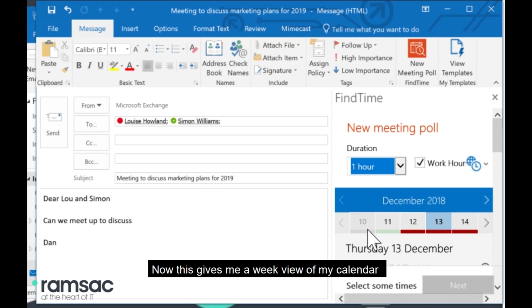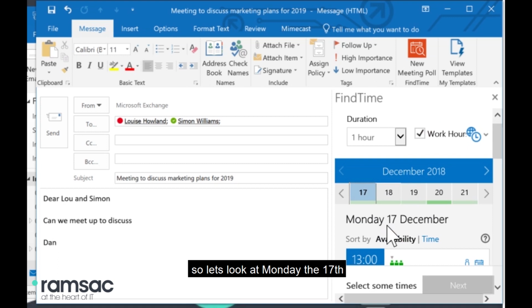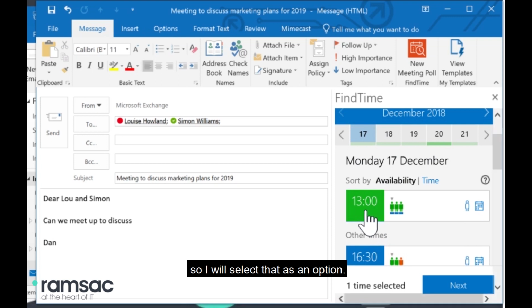Now, this gives me a week's view of my calendar. It's just showing me 5 days because I've selected work hours, and I can already see that actually I don't have a free hour in these 3 days here, so I can just browse on into the following week. Next week's looking a little bit better for me, so let's look at Monday the 17th, and I can see that I've got an hour free at 1 o'clock, so I'll select that as an option.